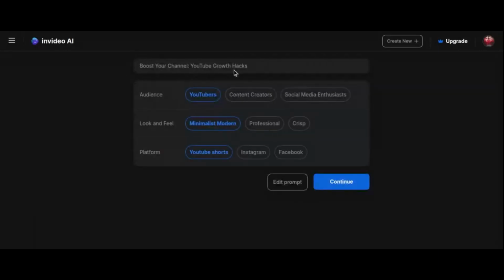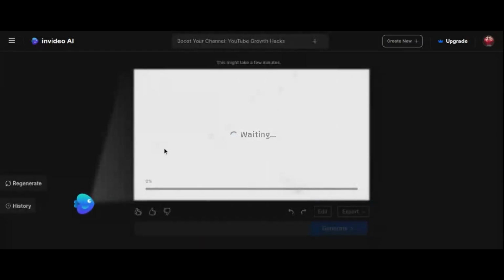Once it's complete, it will ask for a few things such as what kind of audience you're targeting, looks and feel for the video, and the platform it's for. Choose as you like and hit Continue button. Now your video is generating. It will take a few minutes to complete. So wait, relax and let magic happen.